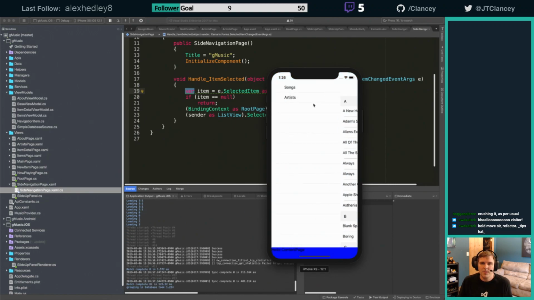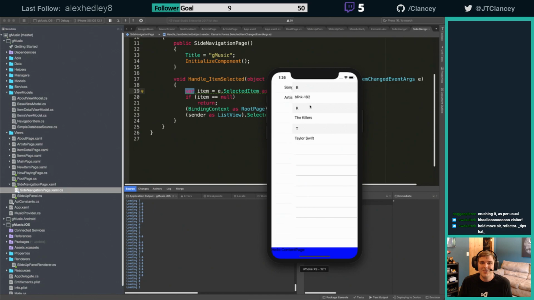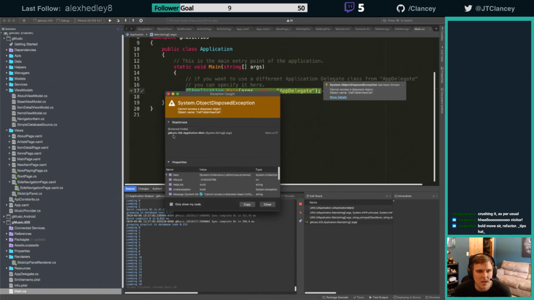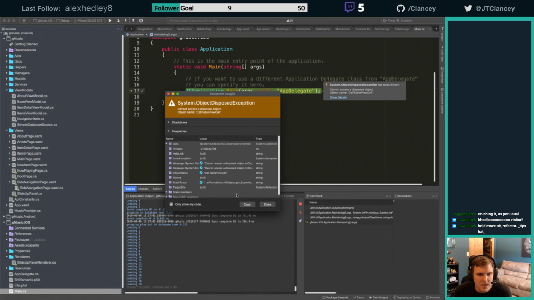Okay, so we have the songs page. We have artist, and it switched. Yay! We have navigation. It's ugly navigation. But me navigating too fast with a refresh: cannot access a disposed object. All right, I have a race condition of some sort. Something is blowing up.